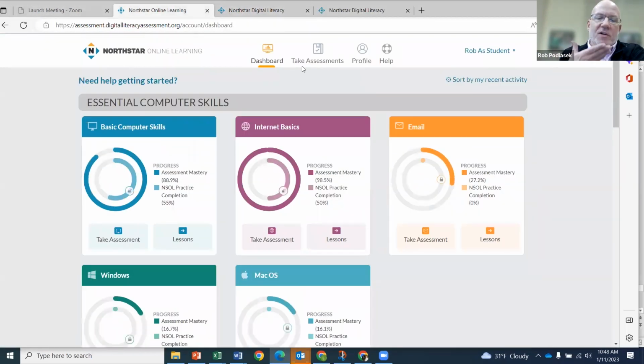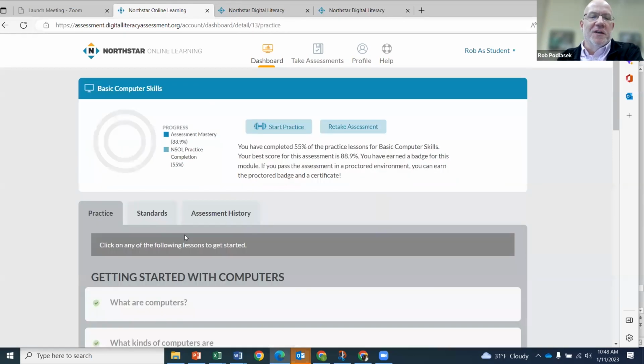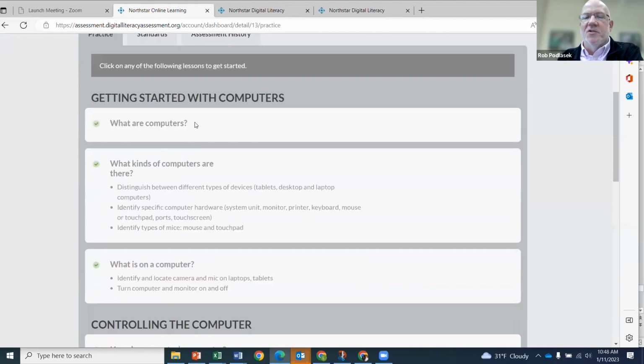And then the last thing I want to say is, even though these are designed for independent learning, notice that the word independent isn't in the name. It's Northstar Online, because some students need somebody to sit down and help them through. And so these are great. As a tutor, I love using these because they're so easy to use. So I'll just get my student to log in, and let's just do the first one.